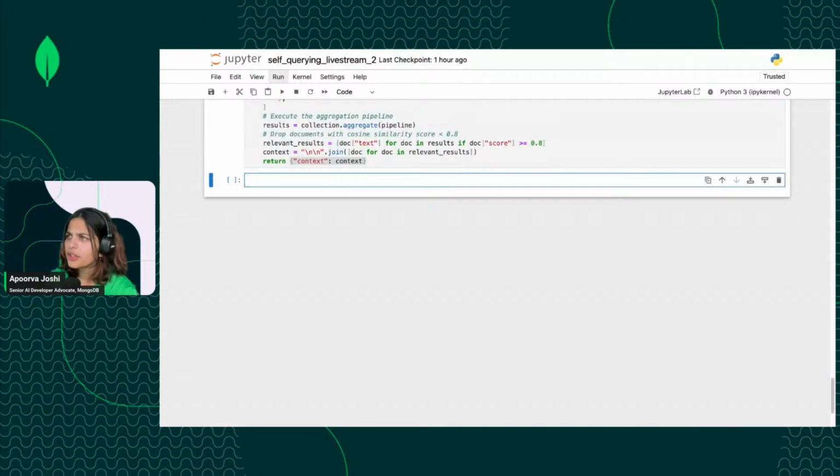And that brings us to the final node. Let's see.